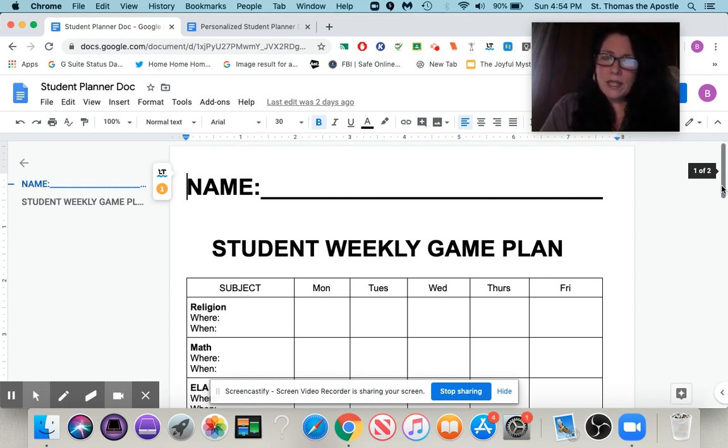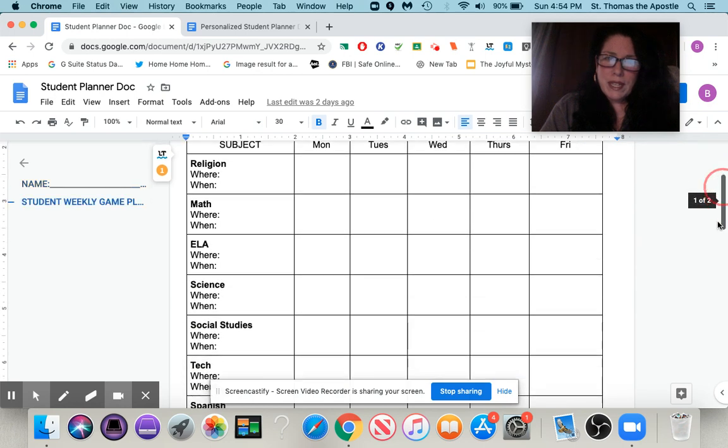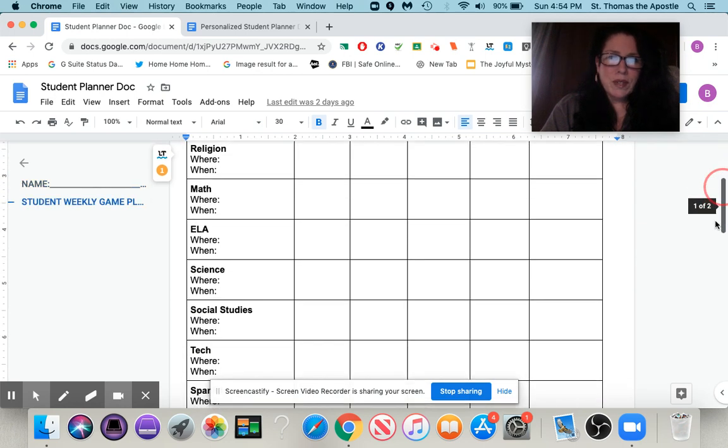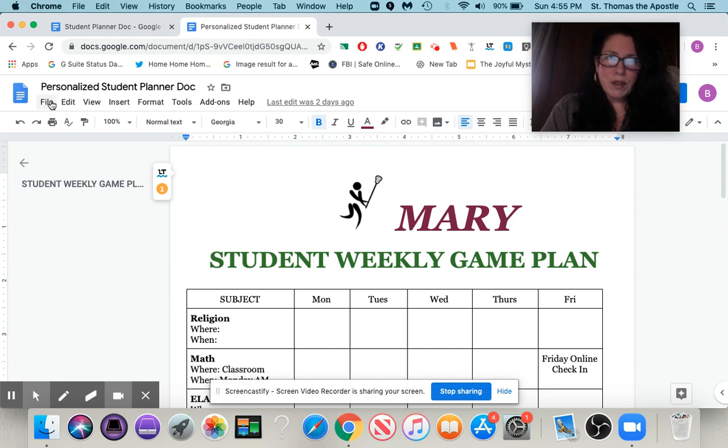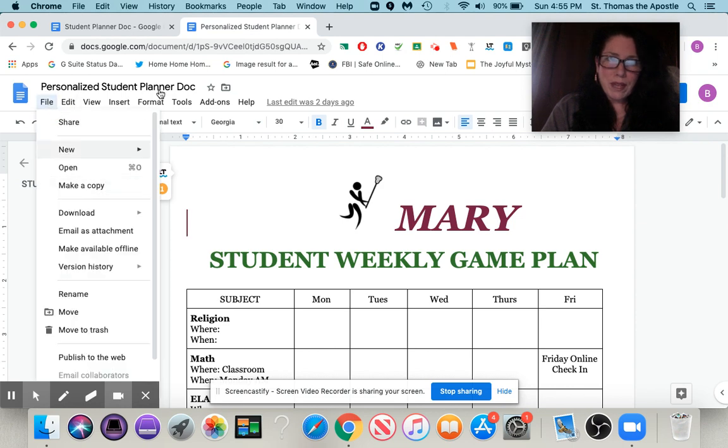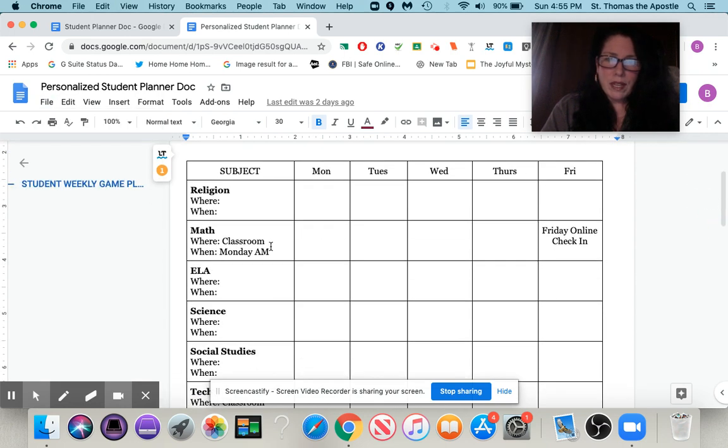What I did was create a student weekly game plan. So you can see where you go through each of your classes. And for example, here is technology. Now you're going to have to make a copy of this document, okay? Because you can't edit it. So when you open it up and you go to File and you make a copy, then you can go ahead and edit it. So here's someone who edited theirs, okay? I'll give you an example.